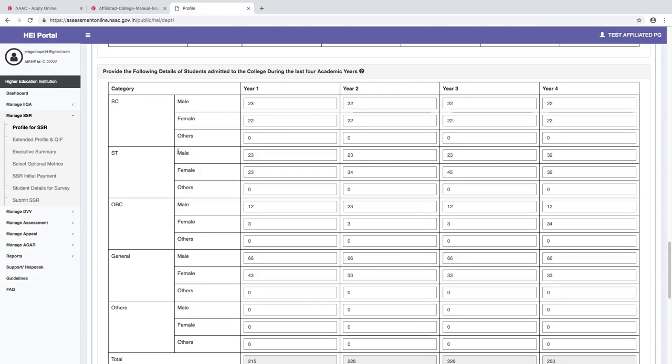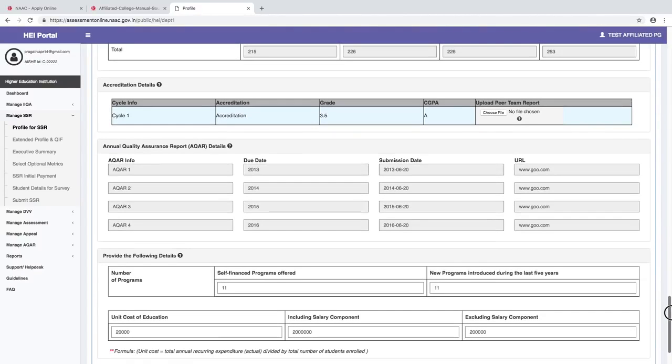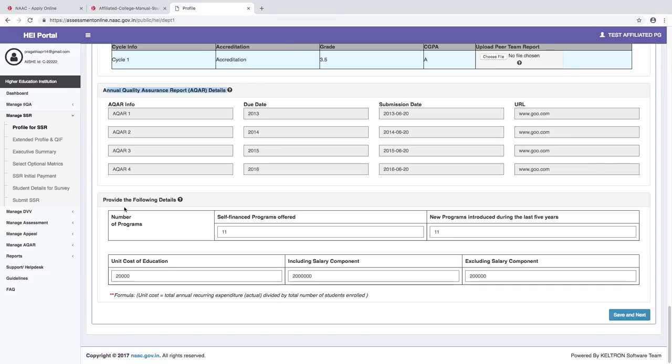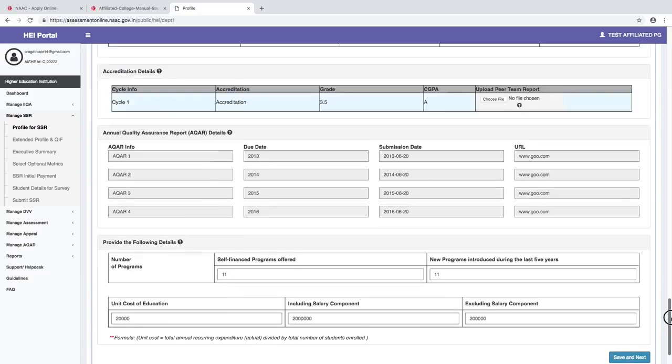Then the student details based on the reservation of caste, and then the accreditation details will auto-populate, the date of submission, and then the number of programs, new programs introduced during the last 5 years, and the self-financed programs, the unit cost of education. Giving all these details, we should save and proceed to the next.